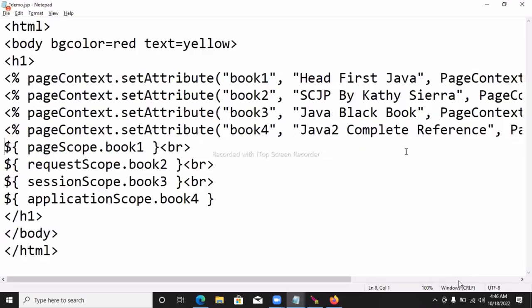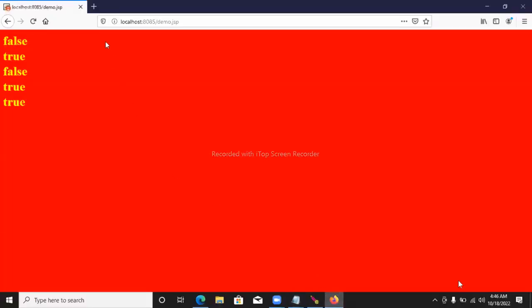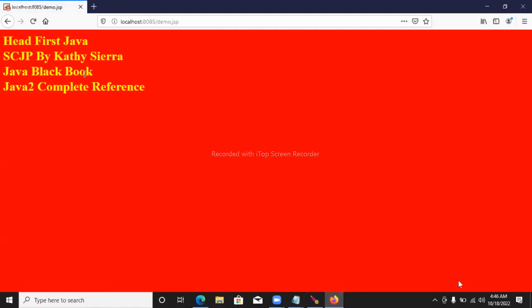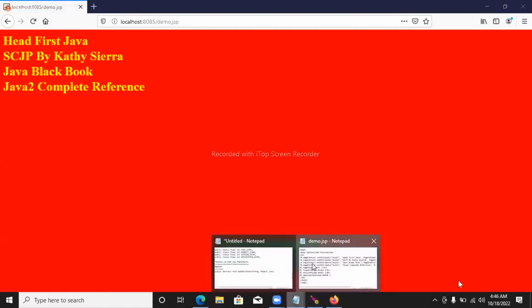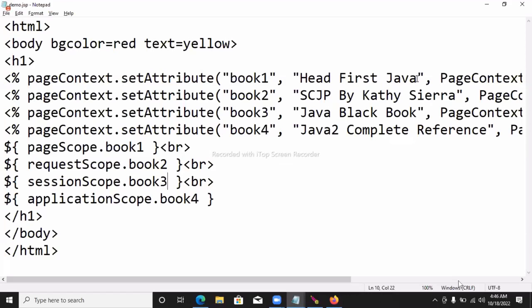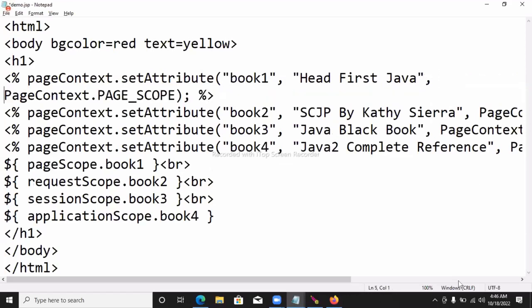But new style, page scope dot book 1. That's it. Request scope dot book 2. Session scope dot book 3. See, file, save. If I refresh, see, you're getting all books, no? But what's the difference? I'll give it with a diagram. First write this program. I'll explain with a diagram.